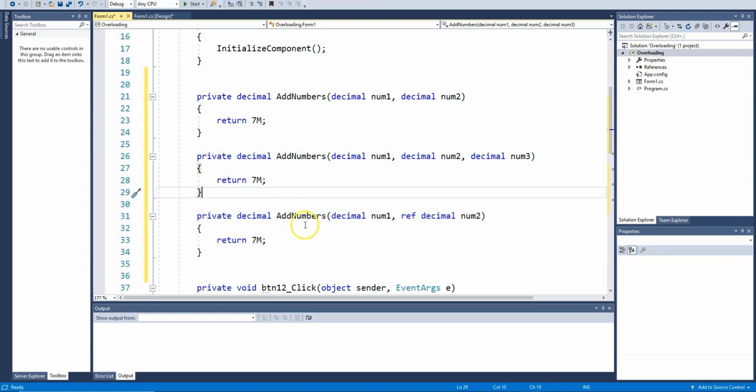The signature is a combination of the name of the method, the type, so decimal versus maybe ref decimal, versus integer versus string versus something else. And it's also a function of how many arguments there are. So we just add an extra third argument, which makes this method signature unique from this one.